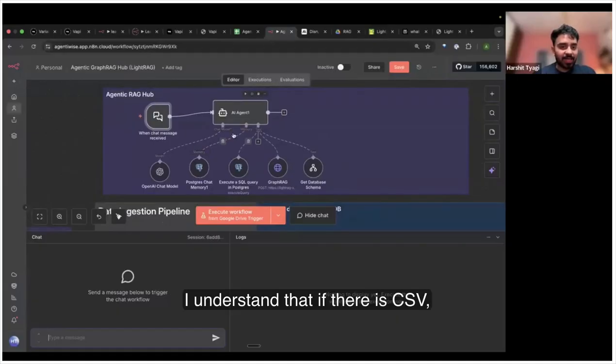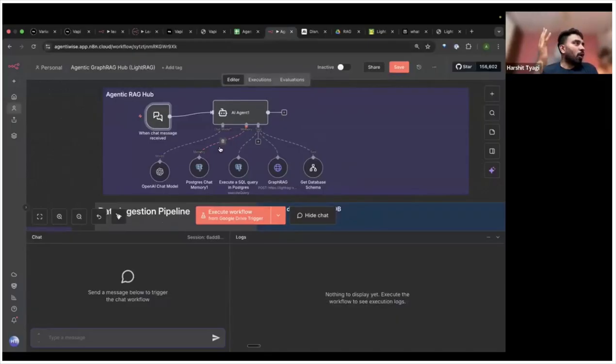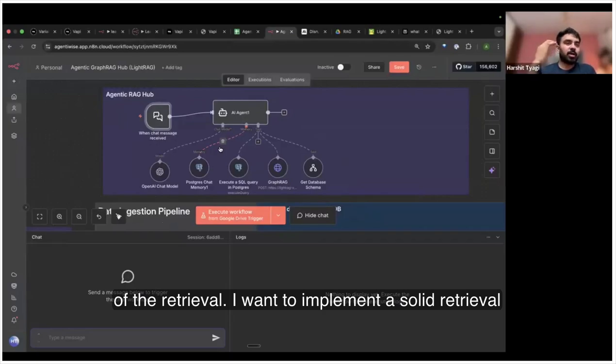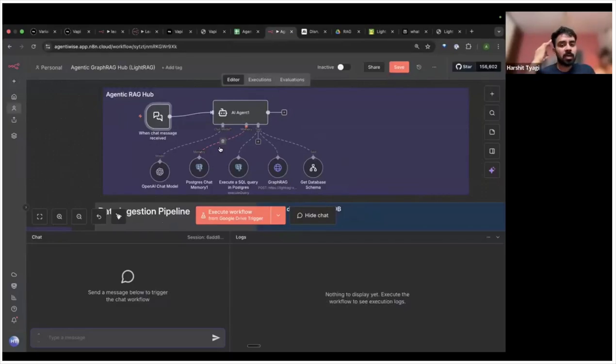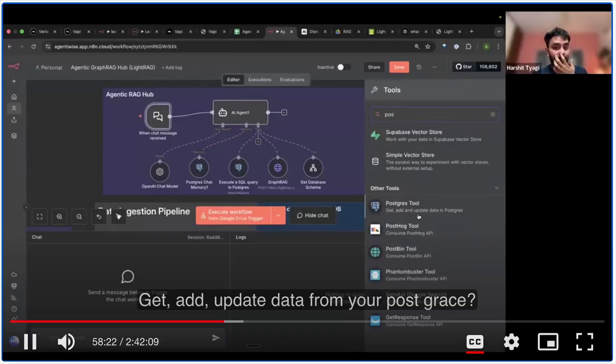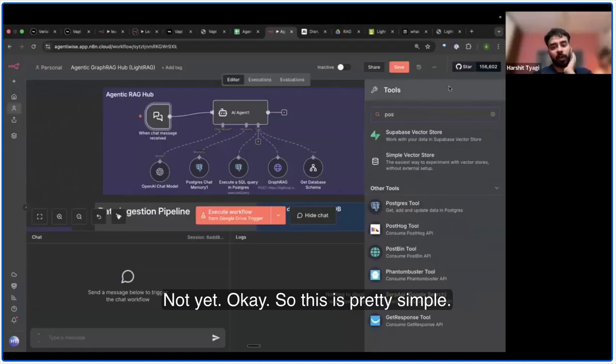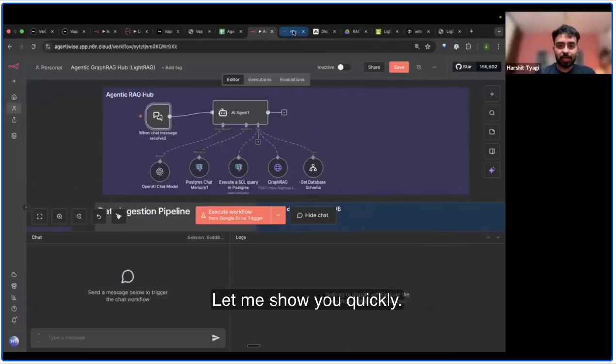Now, I understand that there is a CSV, which is structured data, and I have unstructured data as well. With unstructured data, we understand the problems with retrieval. I want to implement a solid retrieval mechanism, and I have a schematic sum agent. Get, add, update data from your Postgres. Okay, so this is pretty simple. Let me show you quickly.